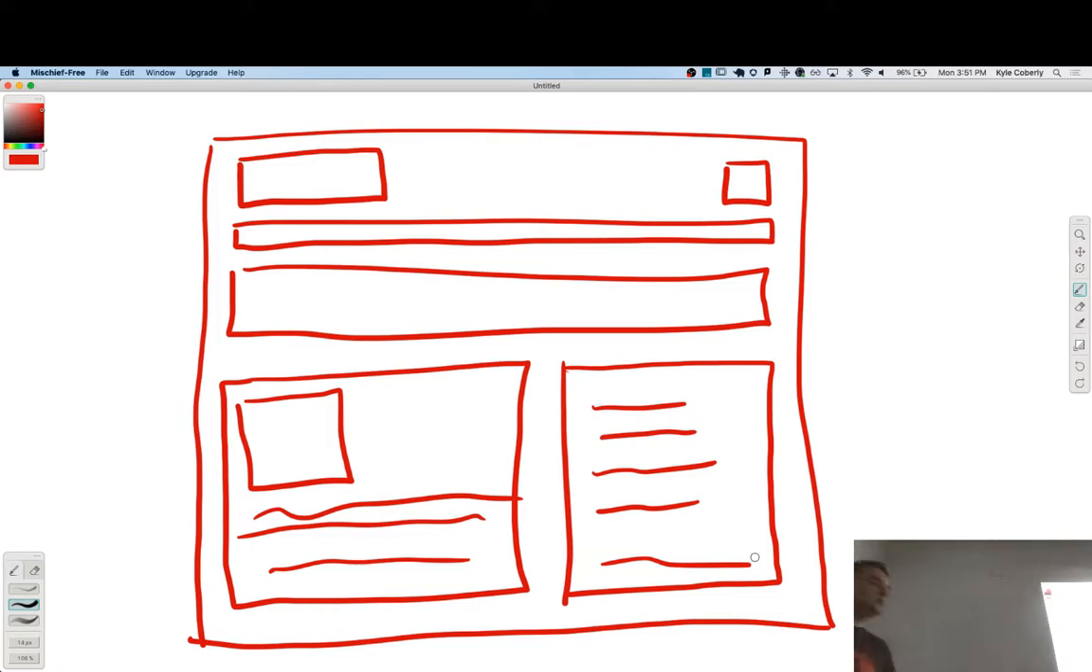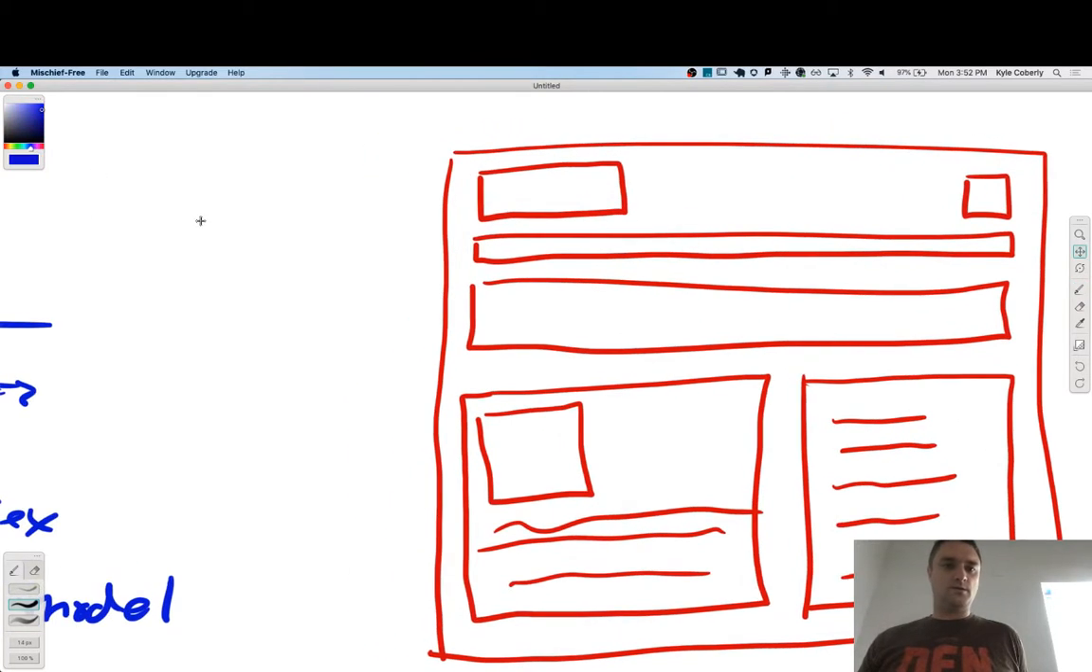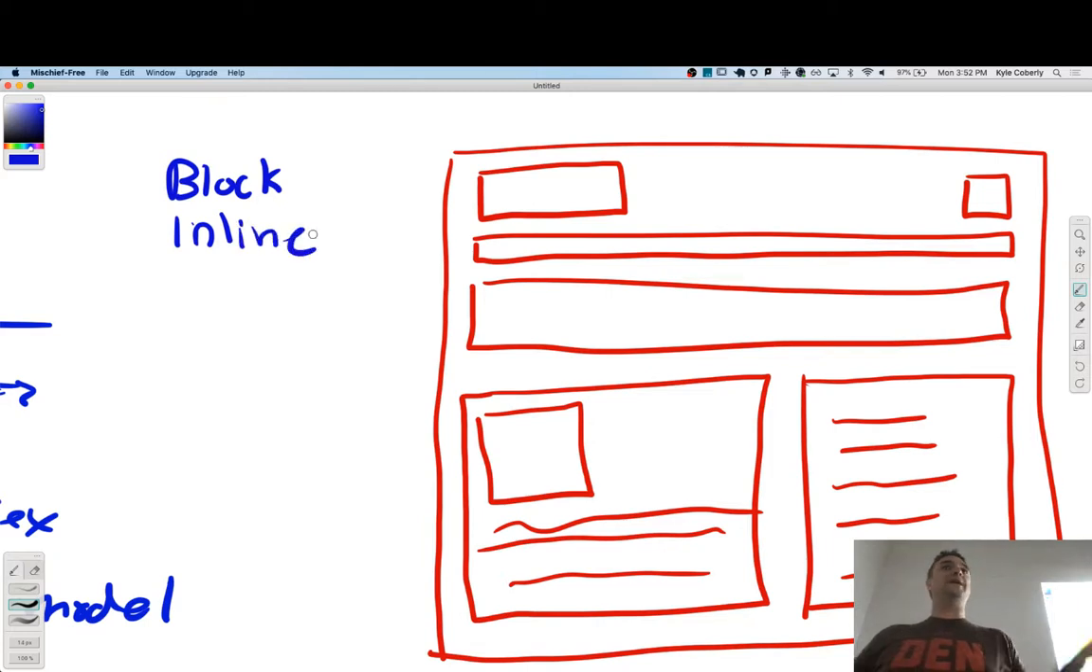So what we want to do is figure out where the boxes of content are, because everything in CSS you treat like a box. And there are two types of boxes that we care about. We care about blocks. We care about inline. A block tries to take up as much space as it can. An inline element only takes up as much space as it needs to.